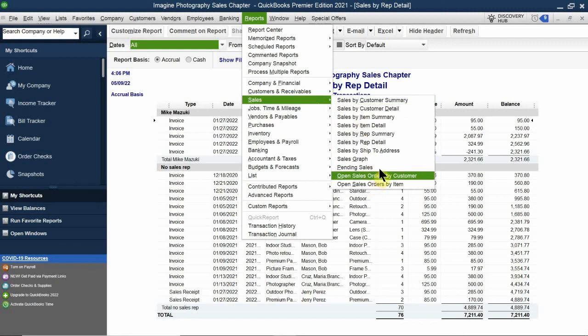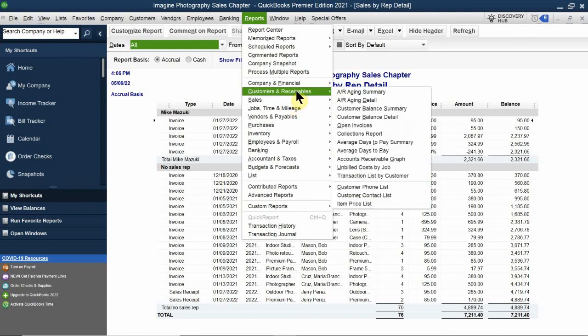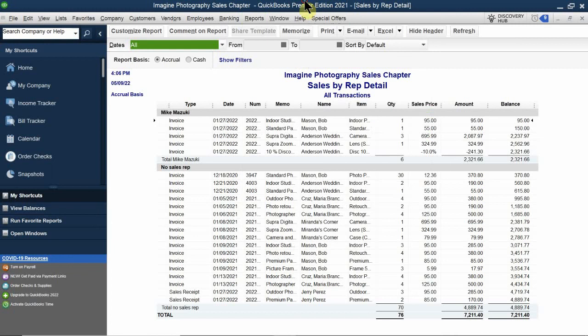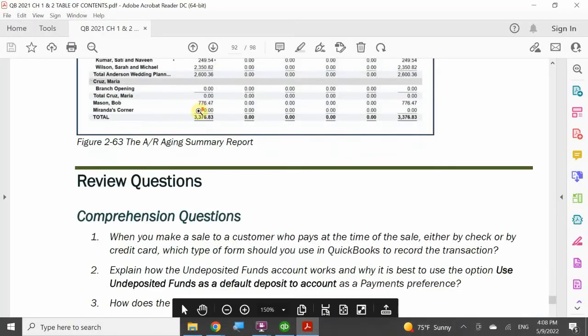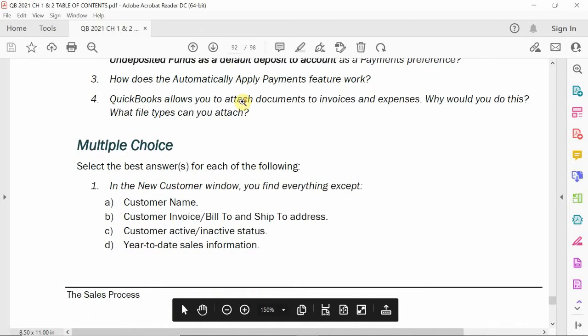You can even produce graphs, which I'm going to show you in chapter 6. This also stems around to your accounts receivable, but we'll talk more about accounts receivable reports in chapter 3. So those are the reports that you can do in chapter 2 when you're dealing with sales, and that is it for chapter 2.